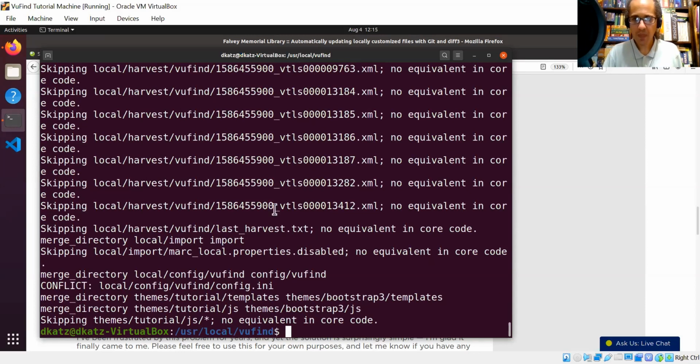So I'm just going to run my script, and then it's going to spew out a bunch of messages. Note that it complained about all of the metadata files under my local harvest directory because, of course, those have no equivalent in the core code because they're metadata files. So the script just safely skips over them. It just gives me an alert that it saw them and didn't know what to do with them. It also reports that it ran into at least one conflict.